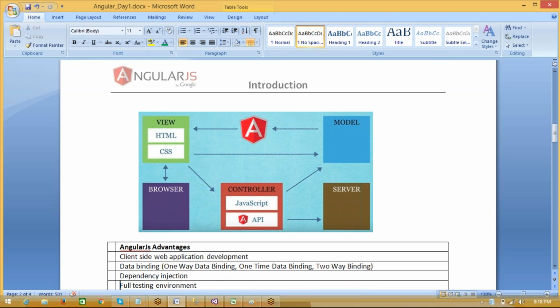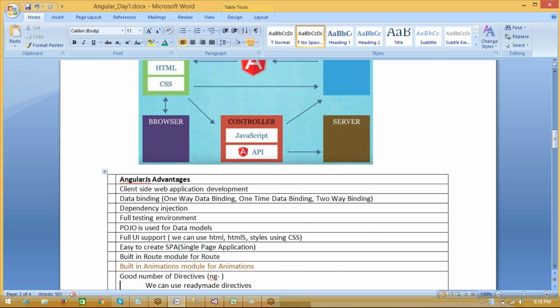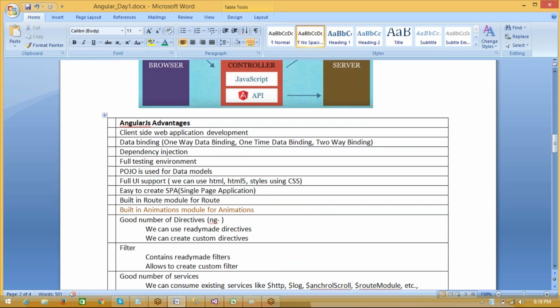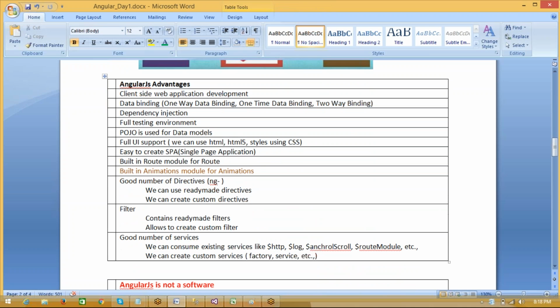Then coming to the AngularJS advantages. What are the advantages of AngularJS? We have a lot of advantages, some of which are mentioned here. First of all, AngularJS is used to develop web applications at the client side. AngularJS's main advantage is web application development at the client side.